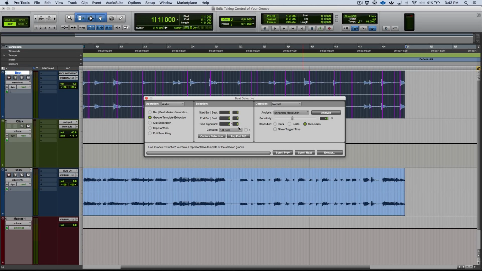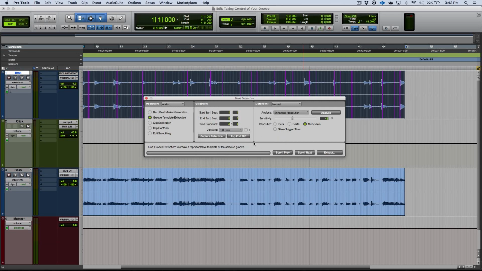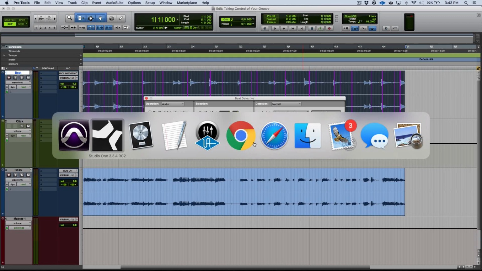So after we do that, we've chosen the analyze, we can extract this, and then we can choose to either save it to disk or save to Groove clipboard. Now, like I mentioned, we've saved this one into our Groove clipboard. So I'm going to go ahead here and press cancel. All right, so next up, let's see, which is our next DAW.